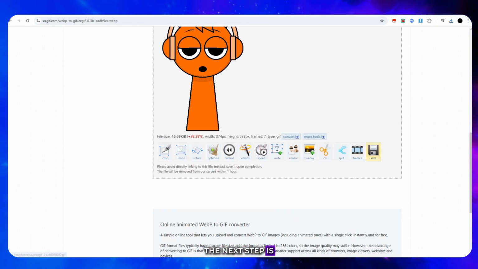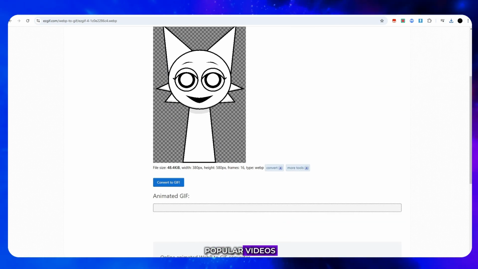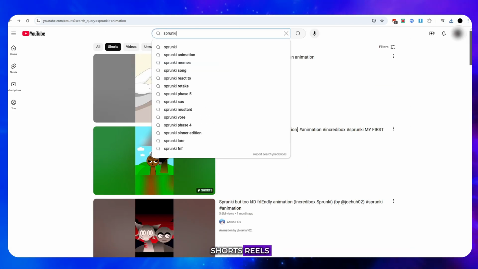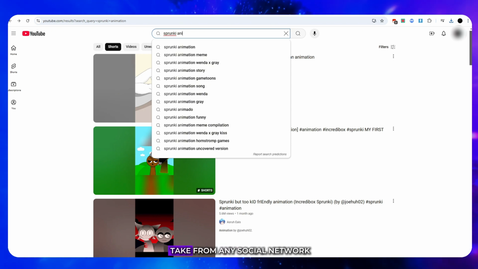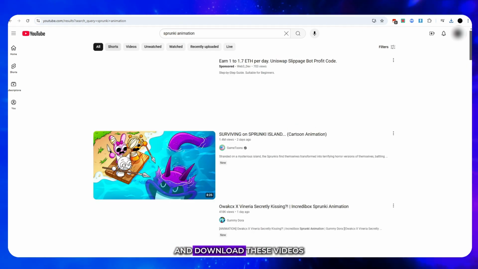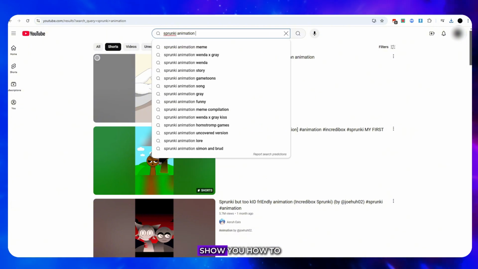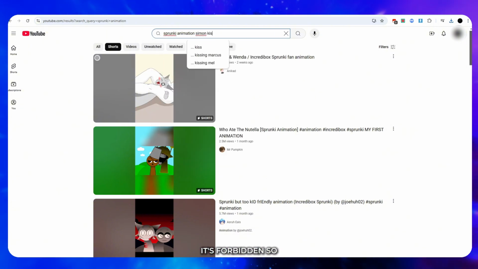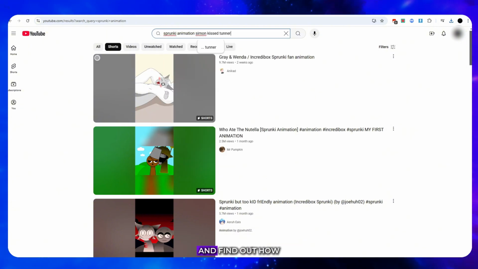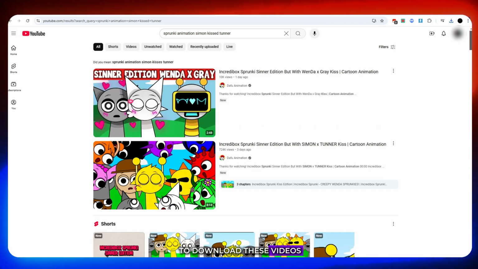The next step is to download the most popular videos in the format of shorts, reels, maybe TikTok. You can take from any social network and download these videos. I'm not going to show you how to do this, it's forbidden, so you can use Google search and find out how to download these videos.